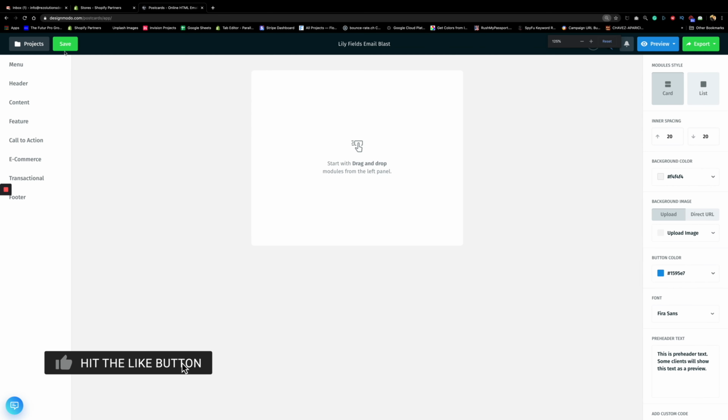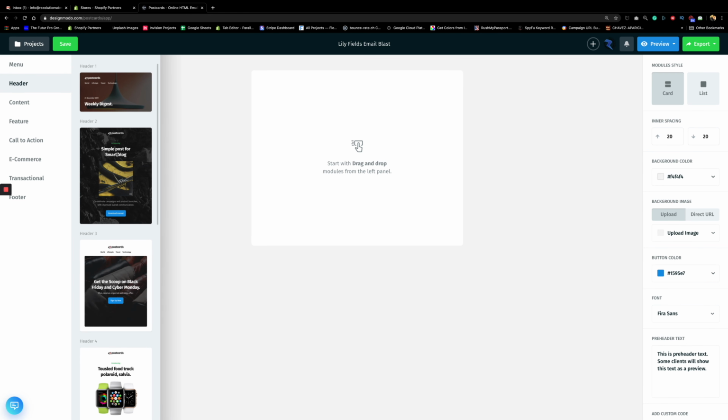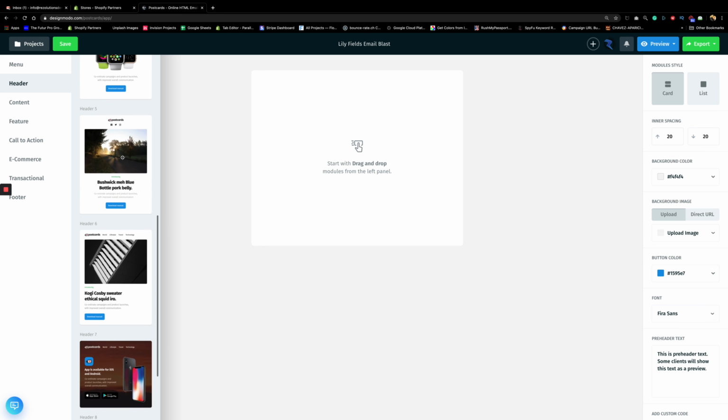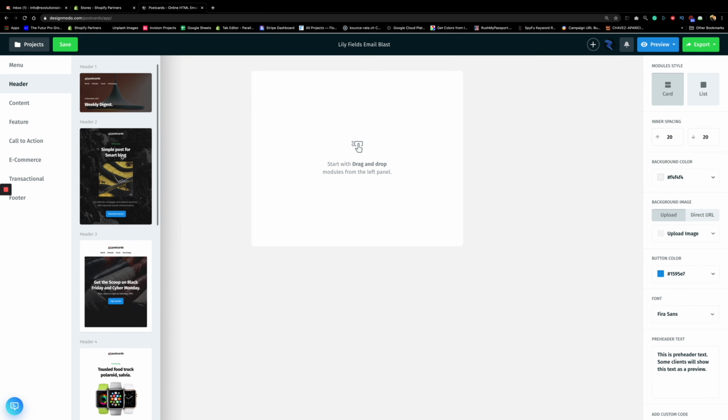Let's go ahead and zoom in. Okay, that's better. So check this out, guys. We have menu, right? What do we want on the top? We could have a menu style. We could have a header style. And as you can see, all of these beautiful components here. Beautiful, beautiful components that are preset.